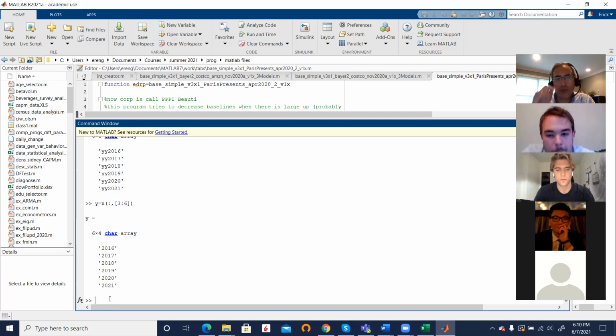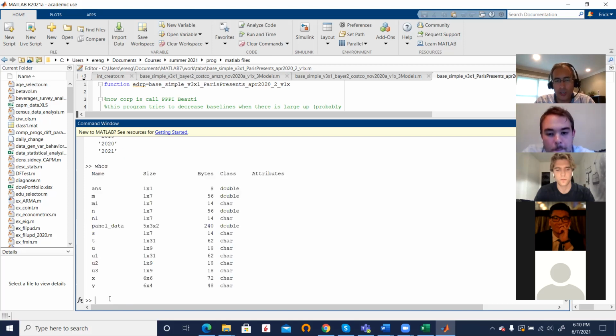Yes. Now, what is the problem with this one here? This is good, but take a look at y, guys. It still is a character. I want to transform this into a double, into a number. So in order to transform this into a number, let's create z, and the command is going to be str2num.